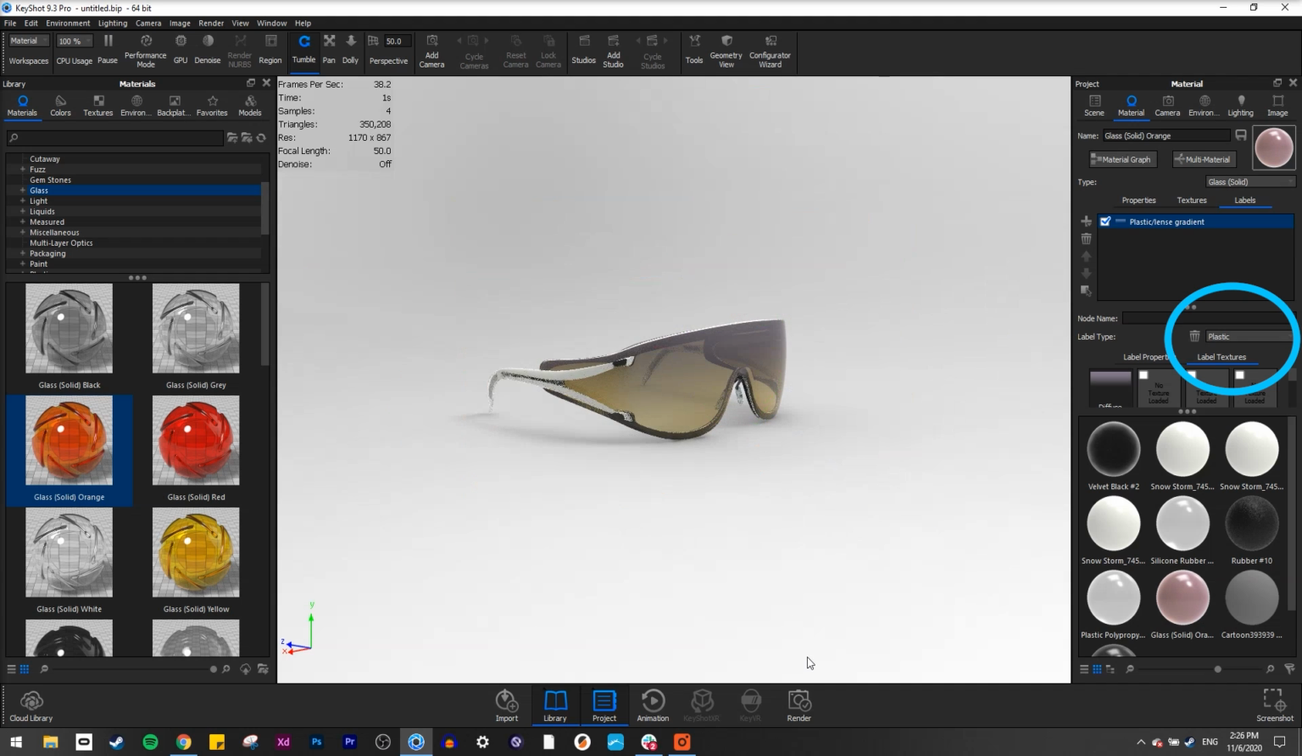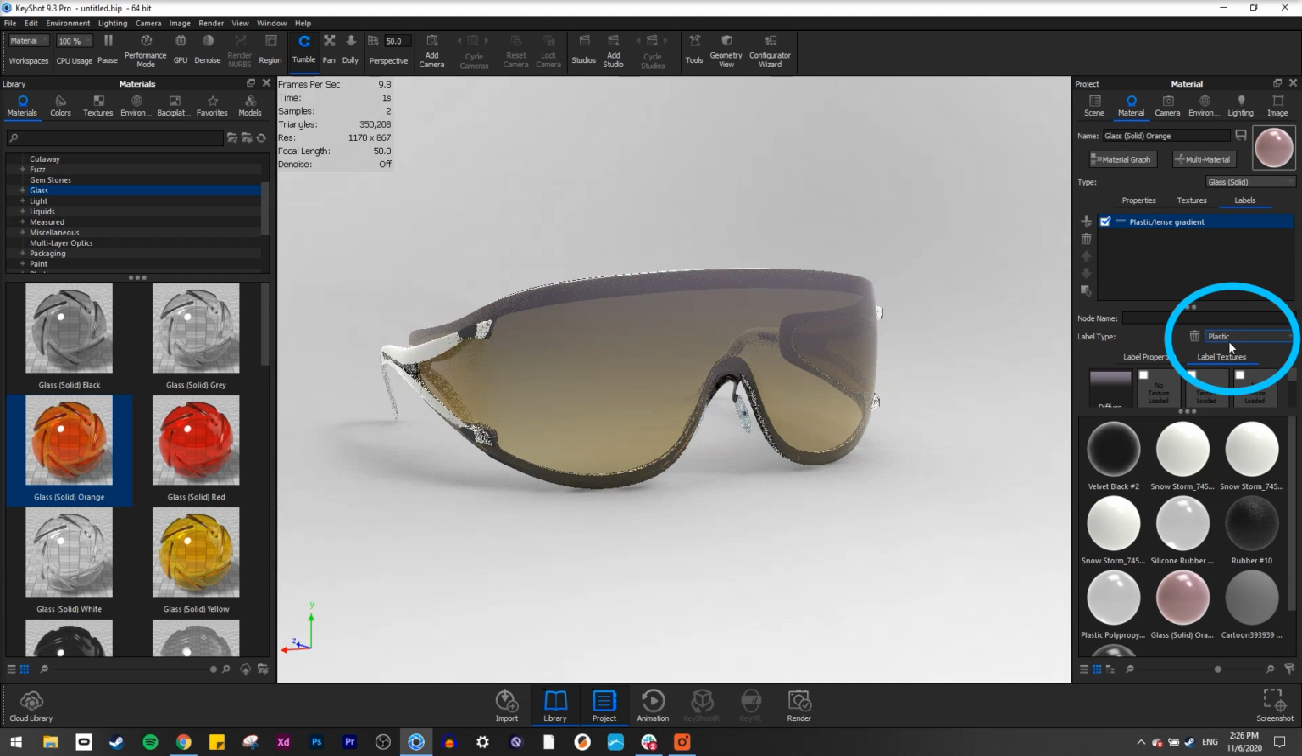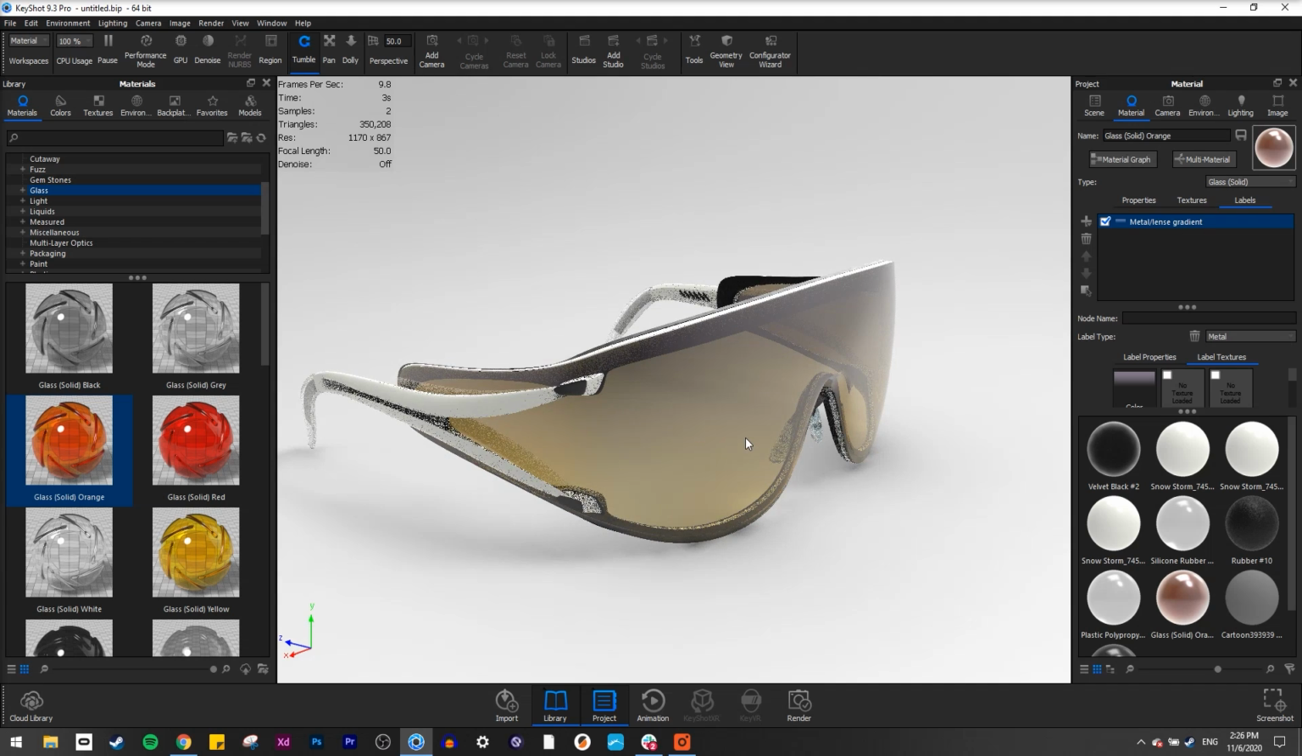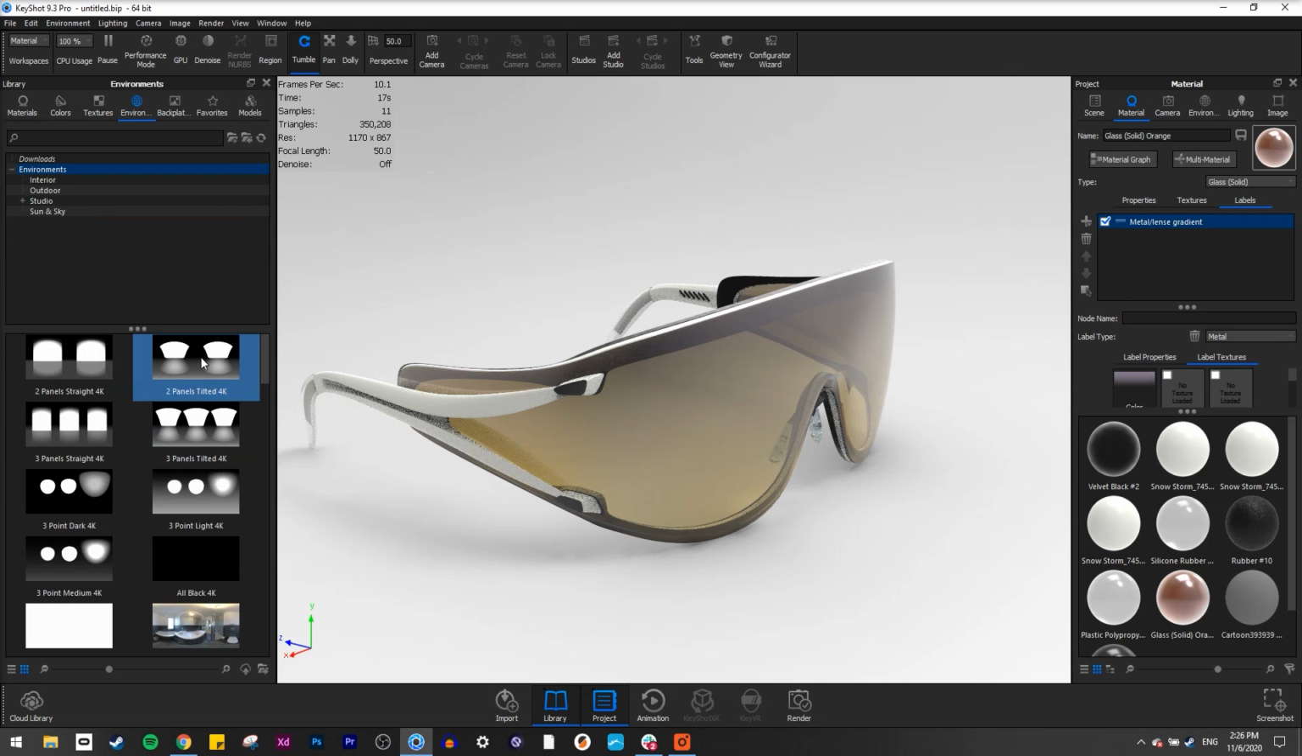And change the layer type to metal from plastic so that we have a more reflective surface. All right, so this looks decent, but if we drop an environment in here, we'll start to see those reflections pop a little more.